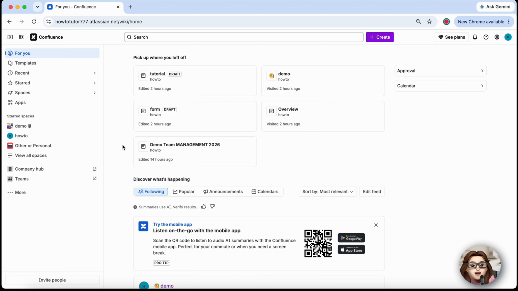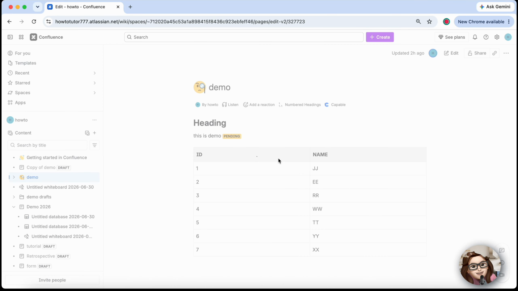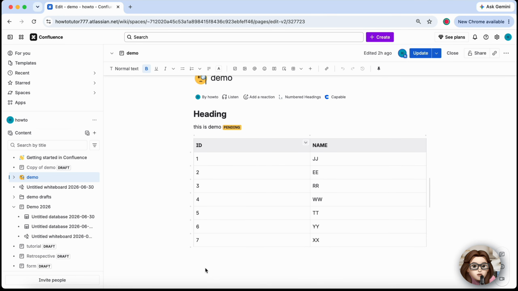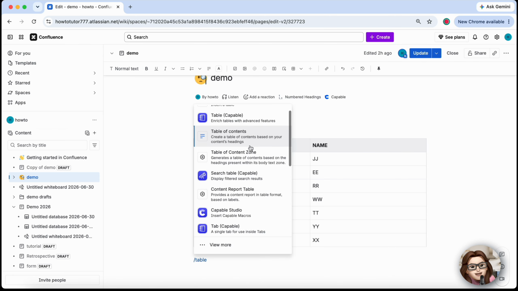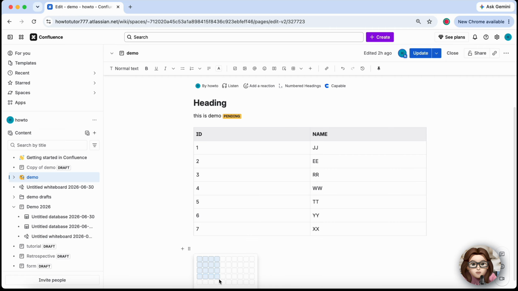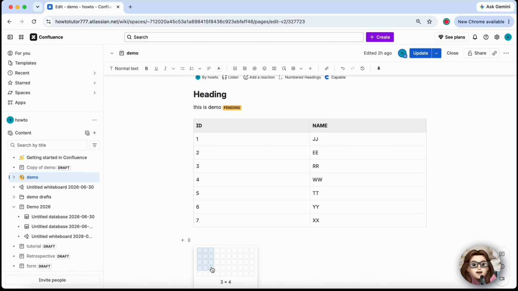To get started, open the Confluence page where you want to add or edit a table and click Edit. Place your cursor where you'd like the table to appear, then click the table icon in the toolbar or type /Table and select the Table option. Choose the number of rows and columns you need to insert your table.